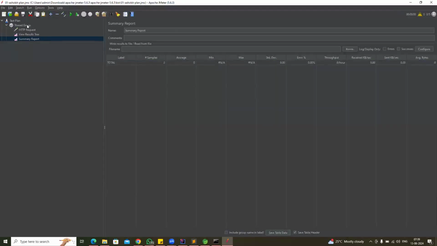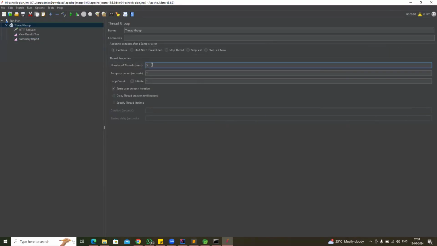Now here again, I'm going to clear the results. My results are cleared. Go to thread group. Instead of 5 threads, I will make it 50. I'm changing the thread count to 50. Threads means users here. Then save this change. I added threads to 50.